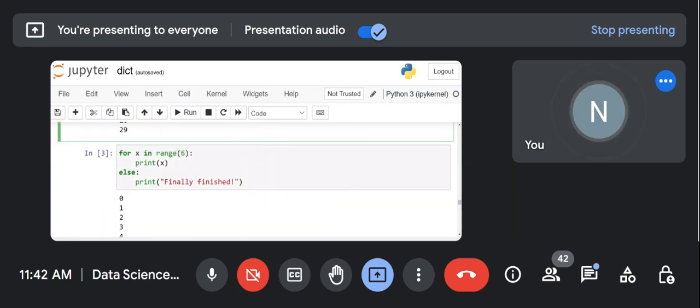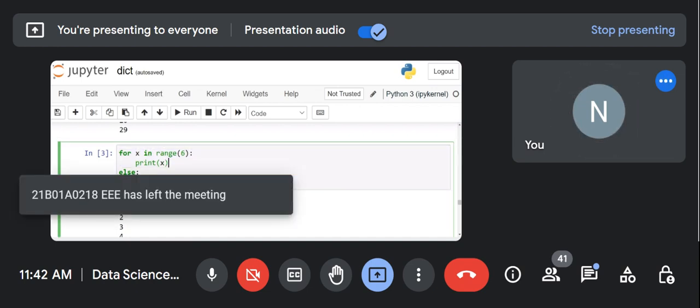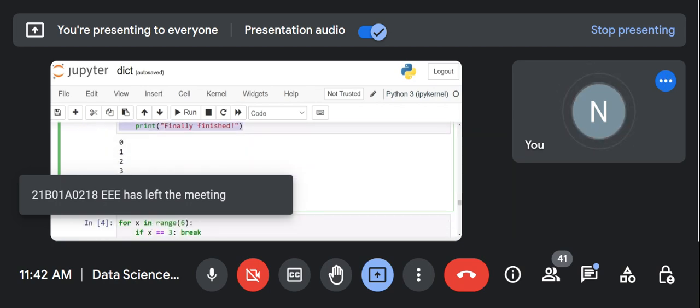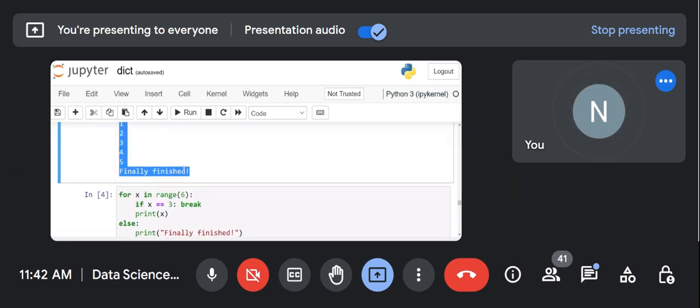Now, as your loop terminates, if it is successfully working, then the else statement will always execute. So I said finally finished, done.